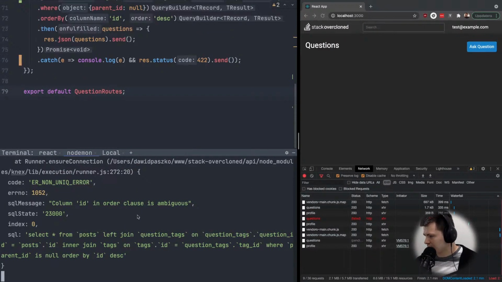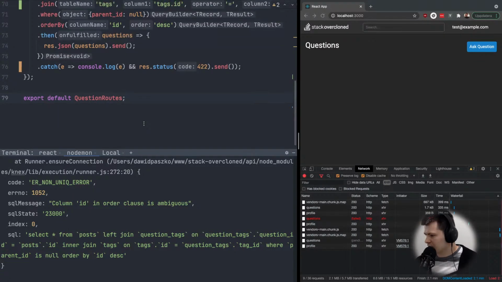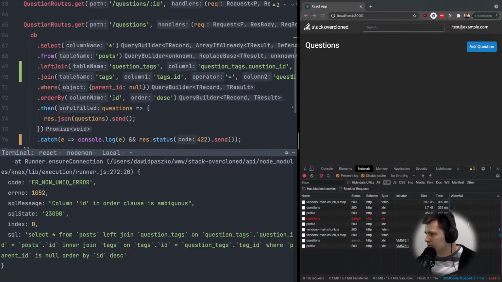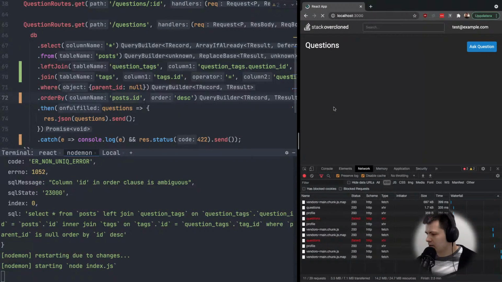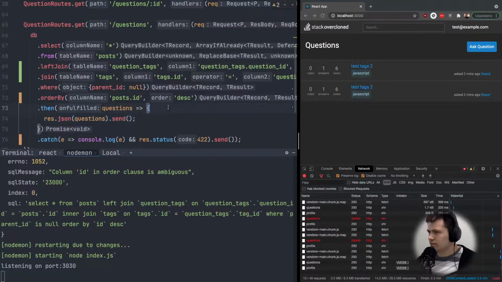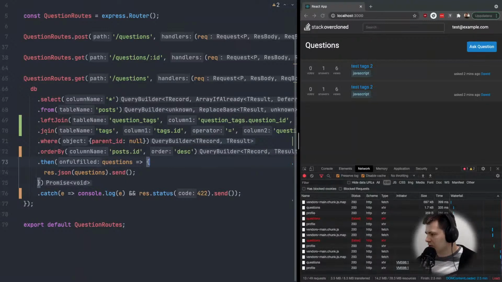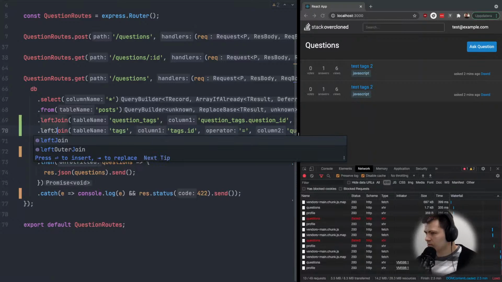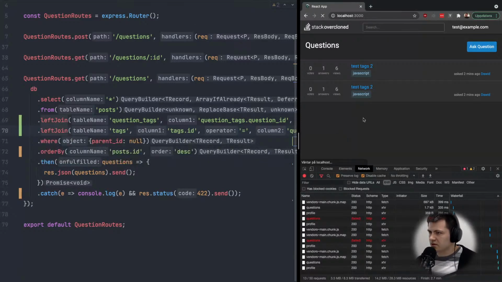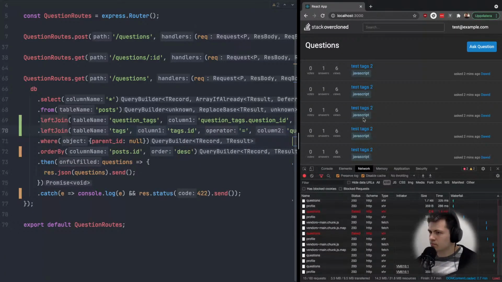And it still fails. Column ID is ambiguous. Okay, so here we can't sort by ID because there are many ID columns. Instead of ID, we do posts.id. And now let's refresh. And it kind of works. But here I think we need to also do left join. Let's refresh again. Yes.